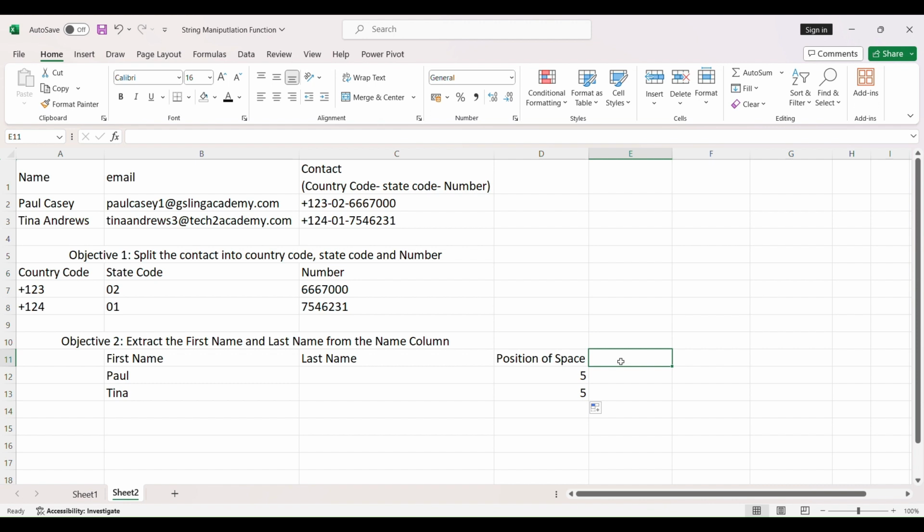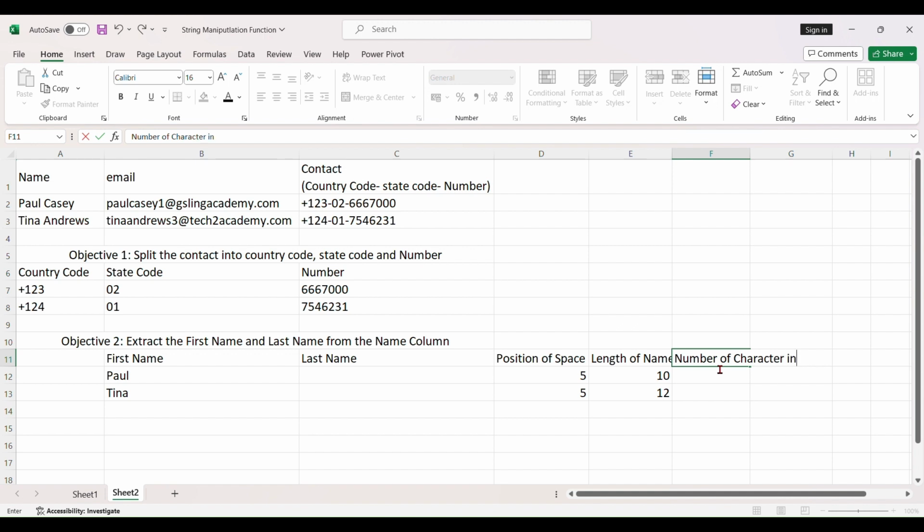To extract the last name, we will need length of the full name so that we can subtract the position of space from it and arrive at the length of the last name. We can see that the length of the 2 last names are different. This method can help in extracting dynamic length of strings using len, find, and right function. Let's subtract the length of full name with position of space to arrive at the length of the last name.